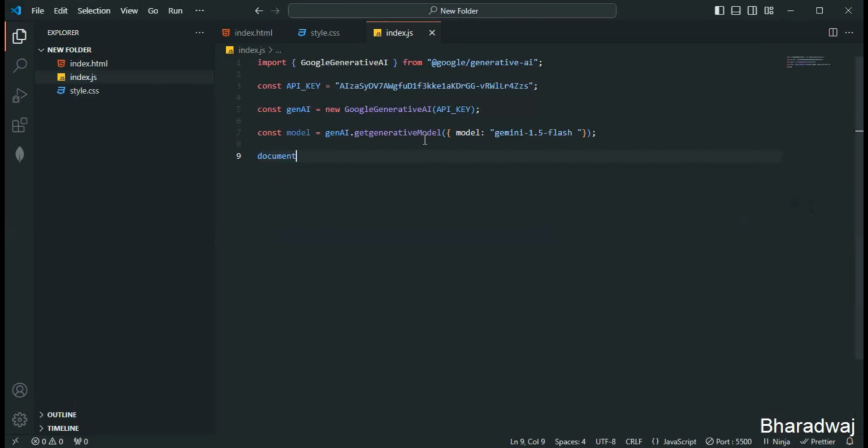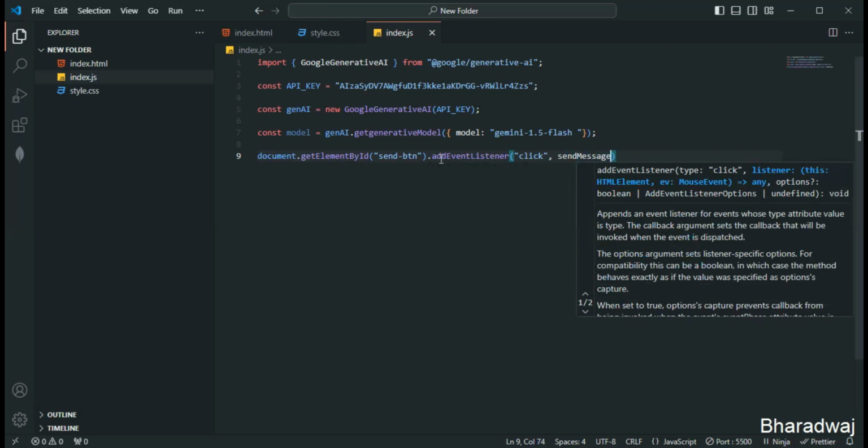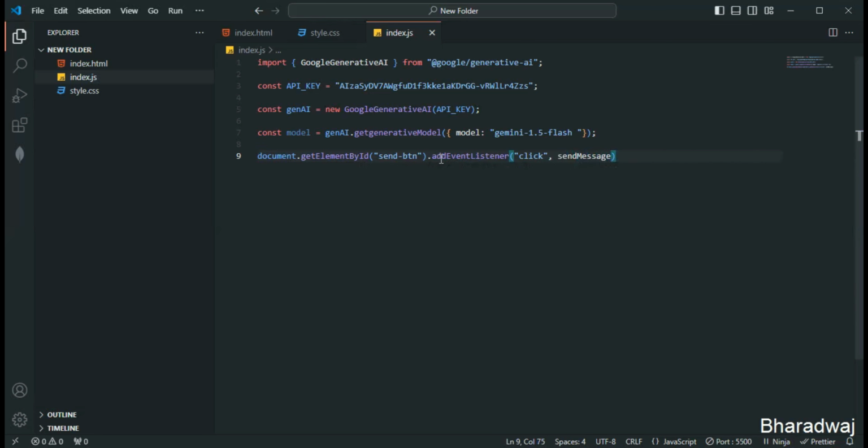Add event listener of click, and let me pass the send message function. The send message function we have not written yet. We'll be writing the function in the future, so just follow along with me. What we have done here is add the event listener to the send button to trigger the send message function on click event.